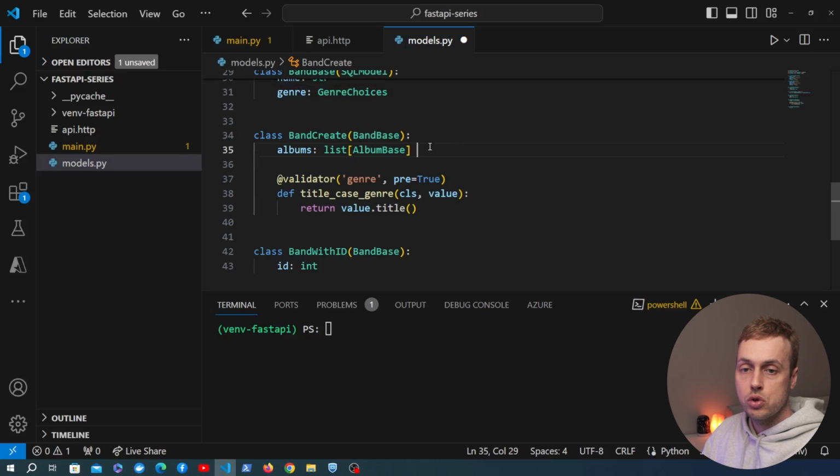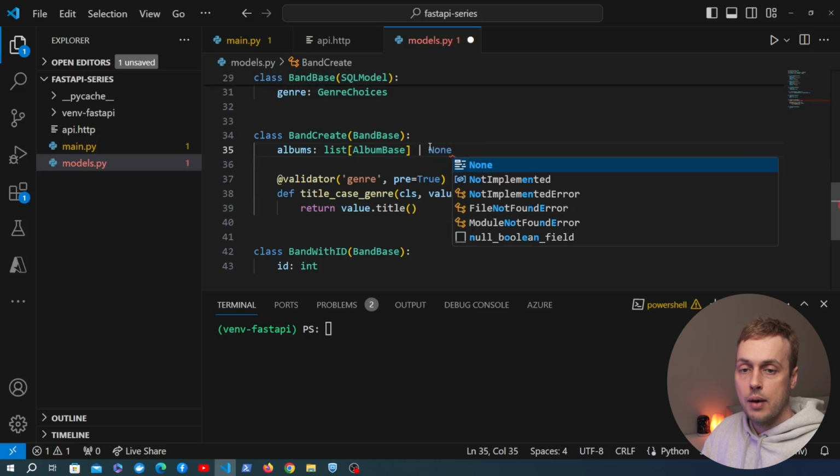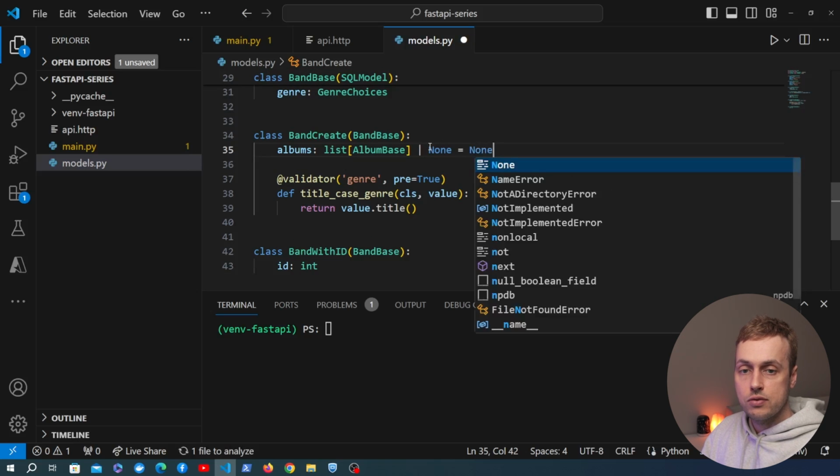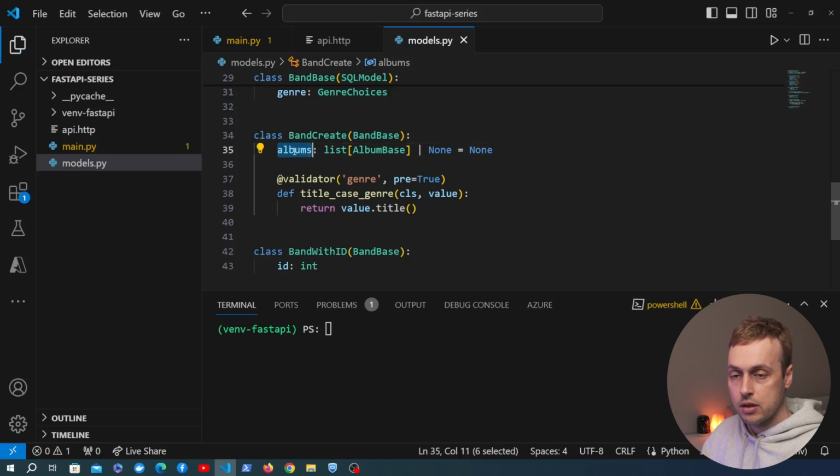And because that's optional, we will use the union type here, and we can say that that will be optionally none. So we don't need to send albums when we create a new band. And we're going to set the default value to none for this particular field.